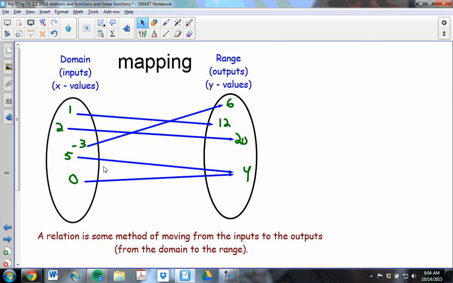We can show relations in a lot of ways. Kind of the most basic one, the one you see the least probably, is a mapping. Basically, this circle here contains all the inputs, or all the x values. This circle here contains all the outputs, or all the y values. And I can map 1 to 12, 2 to 20, -3 to 6, 5 to 4, and 0 to 4.